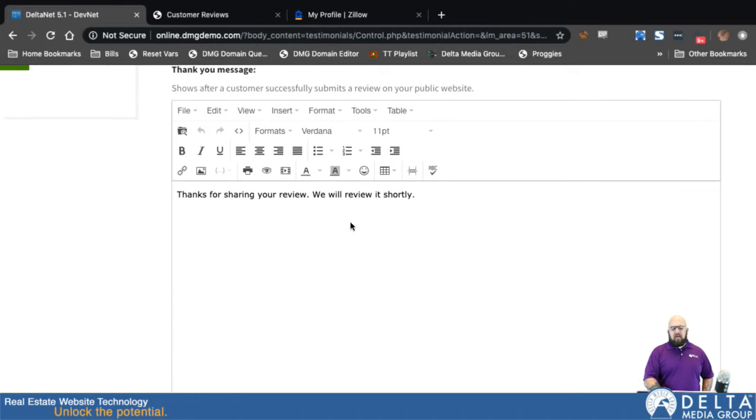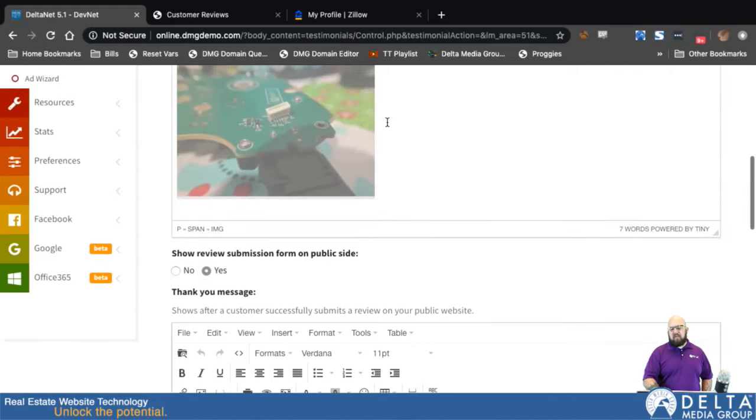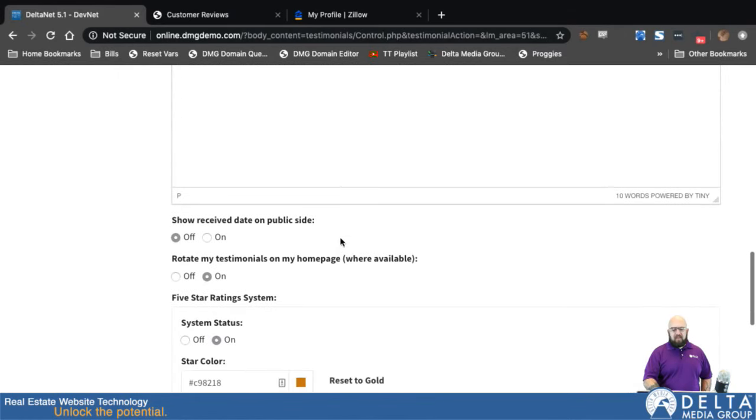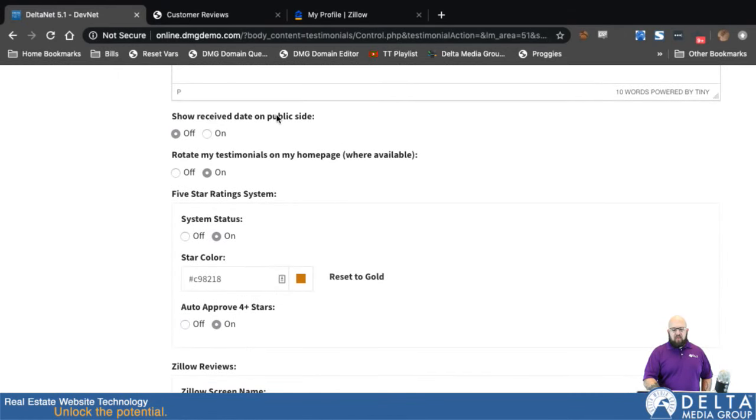With that turned on, we get an additional option down here where we can control the thank you page that they go to. So when they fill out that form and submit it, this will be kind of the confirmation page that it takes them to. So I can customize that. Again, same options as the editor up here. So we move on down. This is where we can choose whether or not that submitted date shows. So we'll go ahead and turn that on.